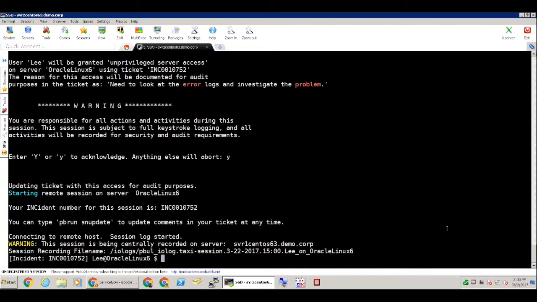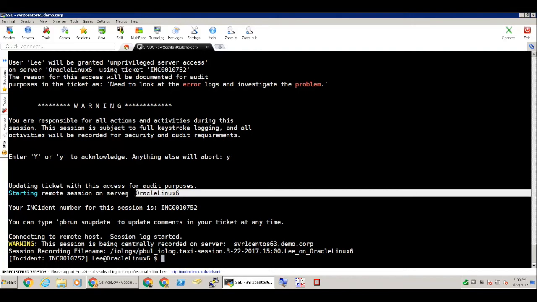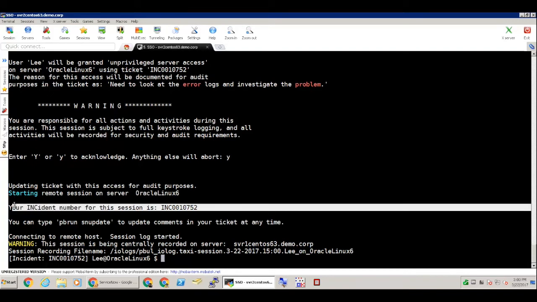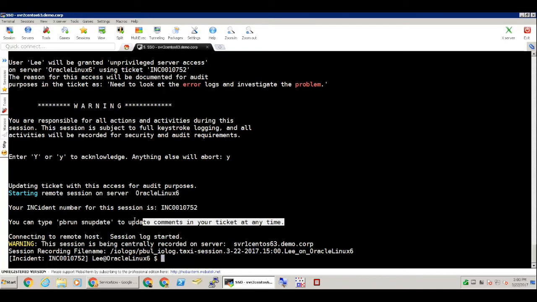Then all of the relevant information comes back to Lee, and I'll just point out a few things. First of all, the session has been started on the remote server, in this case, Oracle Linux 6. The incident number is again reported back to Lee for his reference. Lee is also notified that he can update the ticket at any time just by typing pbrun sn update. That could be configured to be anything that Lee wants to type or that you want to use in your enterprise. There's also a little information saying that the connection has started, as has the session recording.